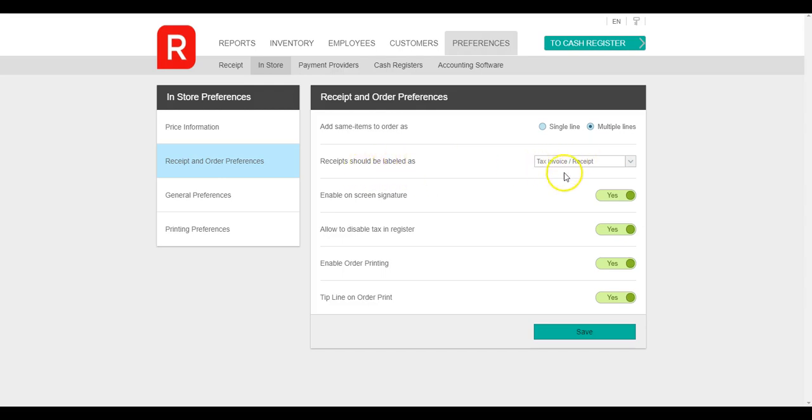Receipt should be labeled as tax invoice or receipt. Enable signature on screen allows people to sign. Allow to disable tax in register allows you to switch tax on and off, just in case you're selling services or some sort of item that doesn't have tax associated with it. Enable order printing is great for cafes and restaurants that want to print a second copy of the receipt that has the order so that they can send it off to the kitchen. Tip line on order print places a line on the receipt that is where customers can put the amount of tip that they want to present to the shop.